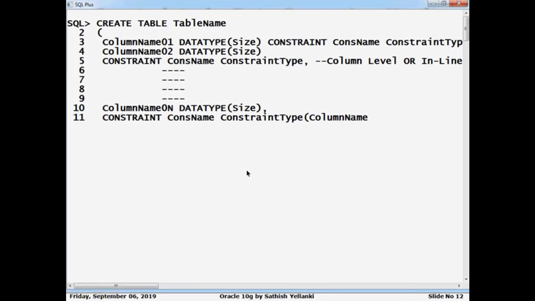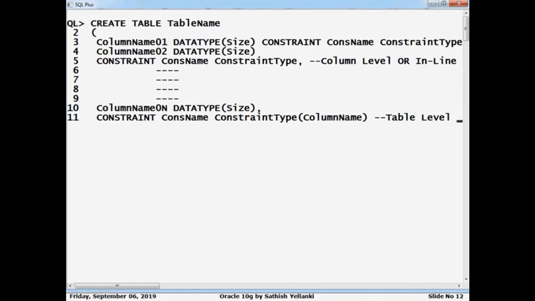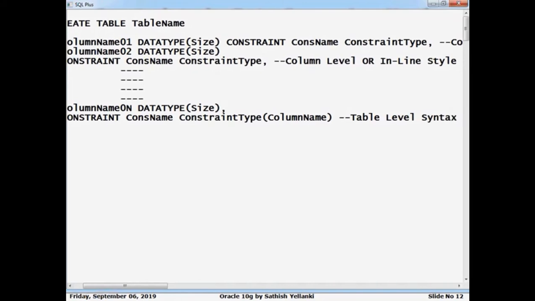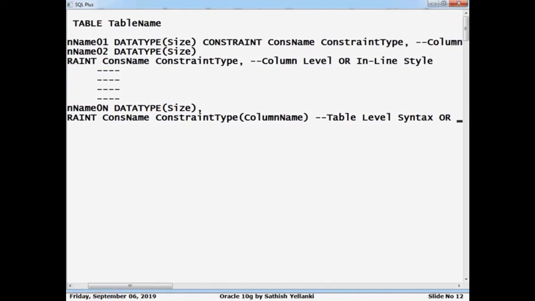At column level, we only give the constraint type. We don't give any column name because this constraint is along with this column, so it understands that the constraint is for that column only. But at table level, we are declaring the constraint for all the columns. Therefore, this constraint type will have the column name from your table. In that way, I can have any number of table level constraints. So this declaration is called table level syntax or out of line style.